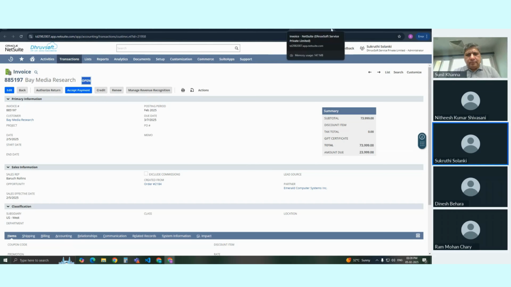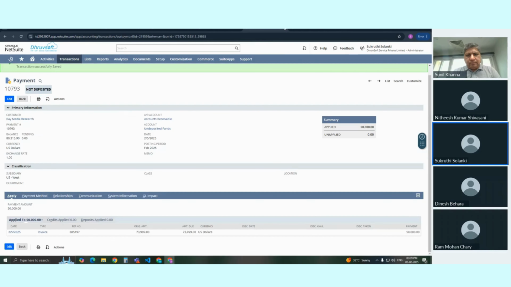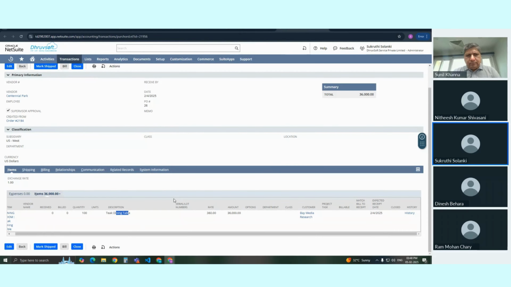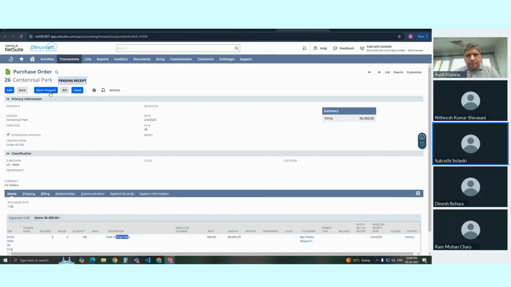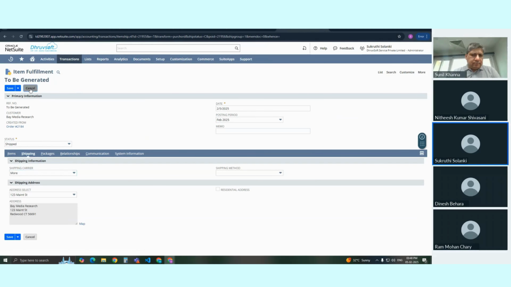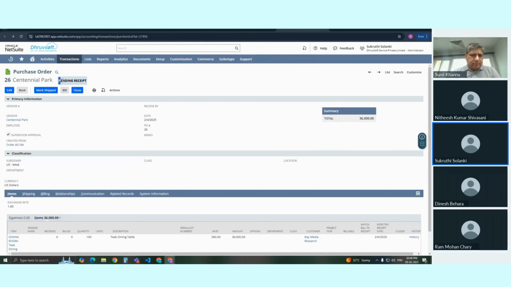Then let's go to P2P, which is purchase to payment. So if you remember, I've created a purchase order, the order which was created automatically. Here it is showing as mark shipped because it has already been shipped. So item fulfillment has been already done. Now this is a purchase order. After purchase order, the next step will be creating a vendor bill.